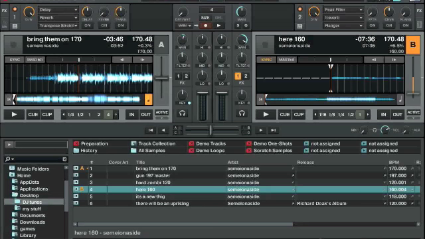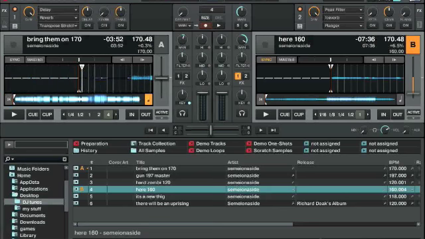170.48, 170.48. So what needs to happen now is I need to push play in time with the beat. So let's start this one running, and I want you to just listen while I push the play on this one and see if the two sound like they work together.